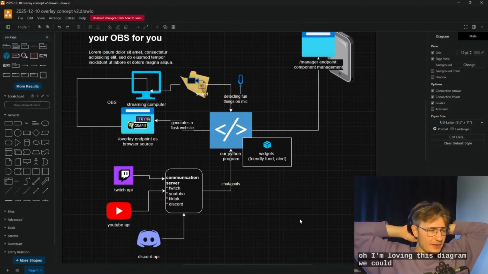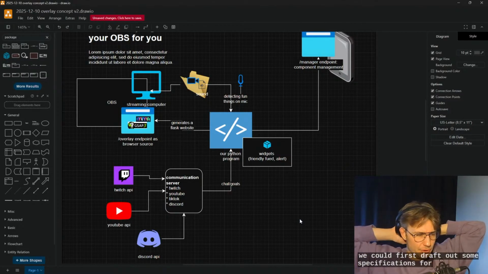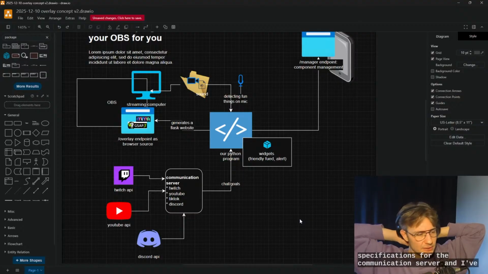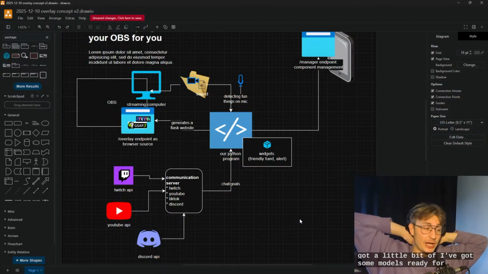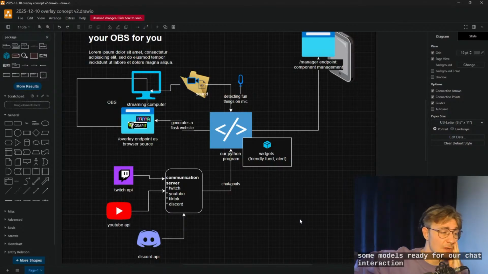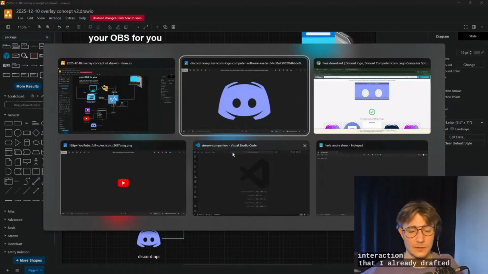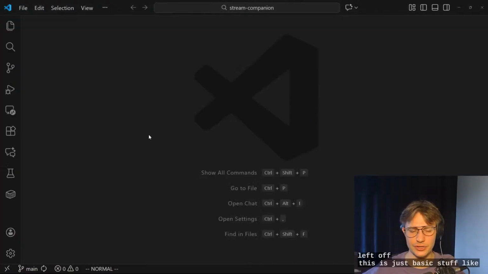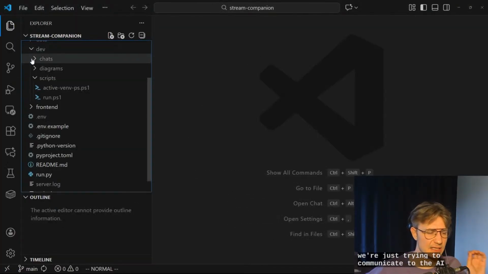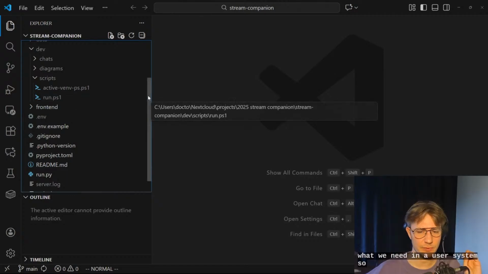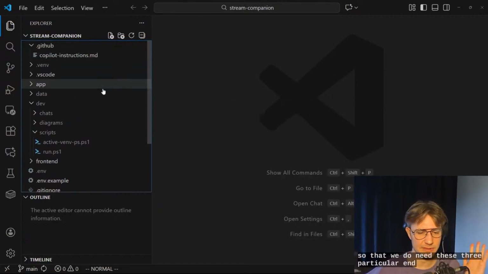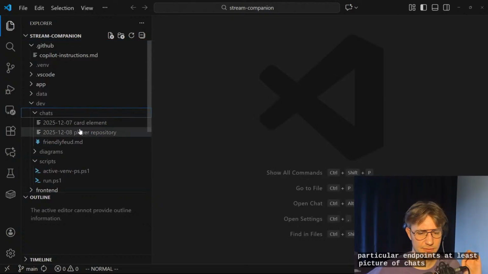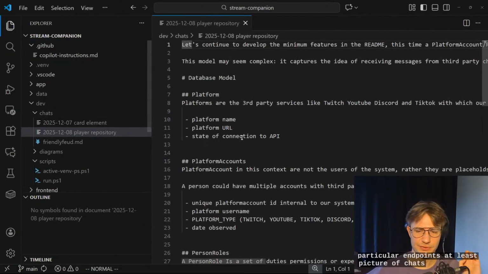We could first draft out some specifications for the communication server, and I've got some models ready for our chat interaction that I already drafted. Let's take a look at where I left off. This is just basic stuff. We're just trying to communicate to the AI exactly what we need in a user system, so that we do need these three particular endpoints at least. Let's see here, dev chats, play repository. Here we go.